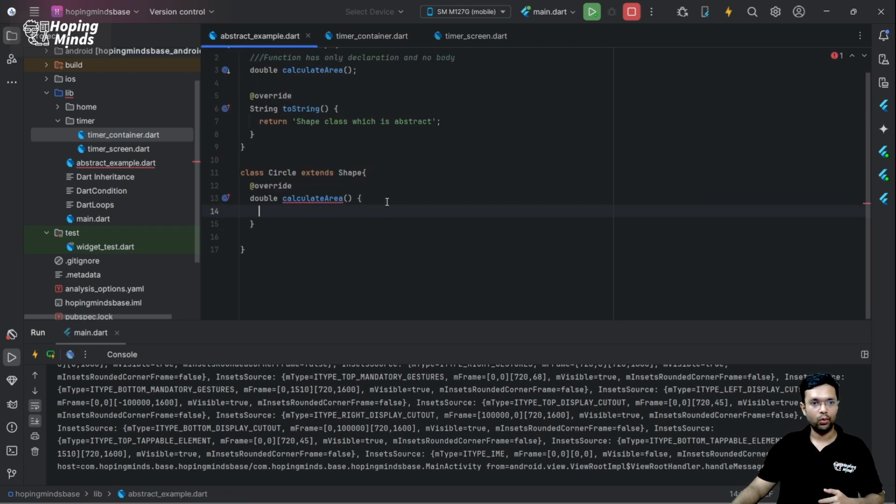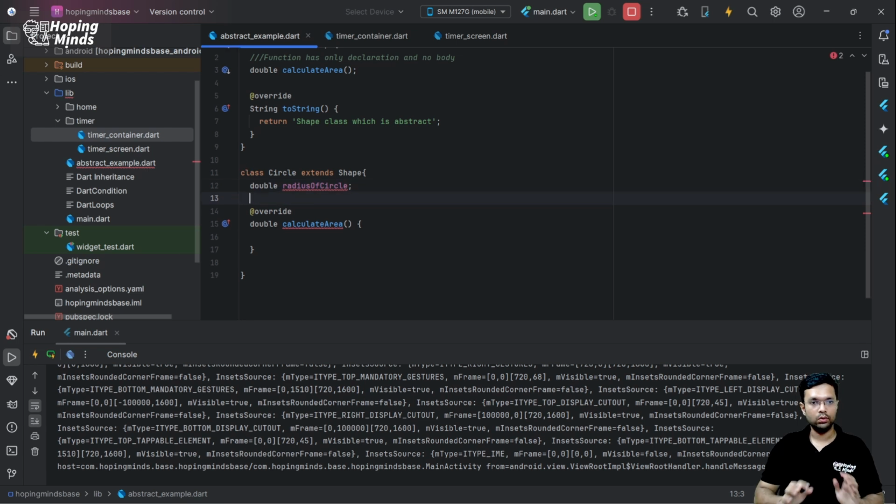Well, now what I'll try and do, create over here, let's say a double variable for radius of circle. Now I wanted to show you this particular example in Android Studio. That's because we here will get a lot of suggestions. However, I'm going to switch back to the Dartpad the moment we are done with all this piece of code.